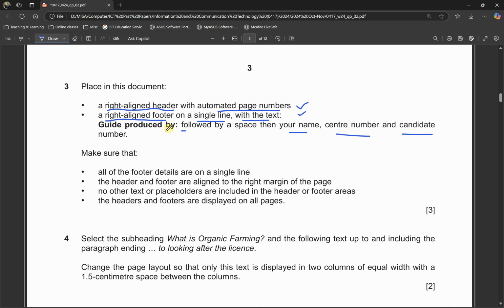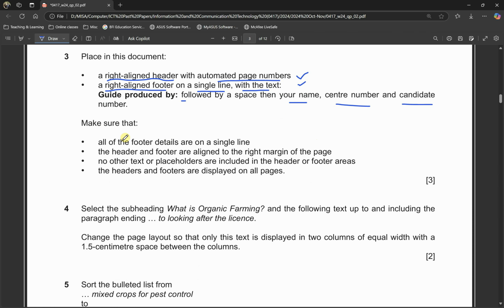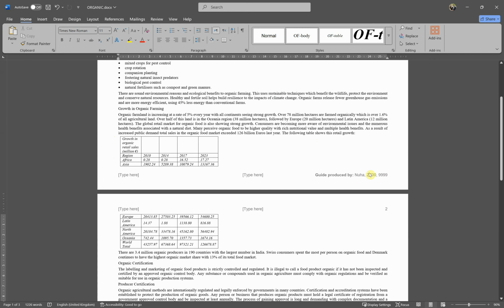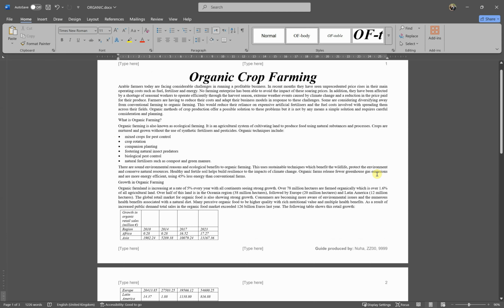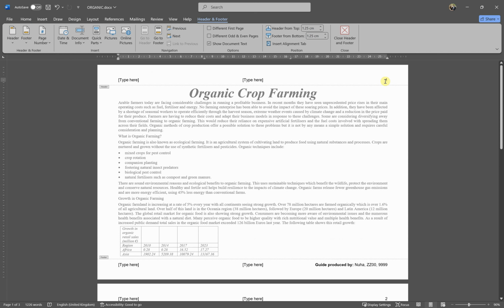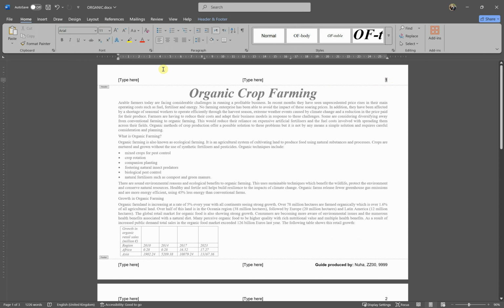So done, we put the guide produced by, and it is in bold, followed by a space, your name, center number, and candidate number. Make sure all of the footer details are on a single line. Is it? Yes. The header and the footer are aligned to the right margin of the page. So they're actually on the right side, but we need to go to Home and make sure they're on the right margin. Okay, it doesn't make a difference, but still as instructed, do it.